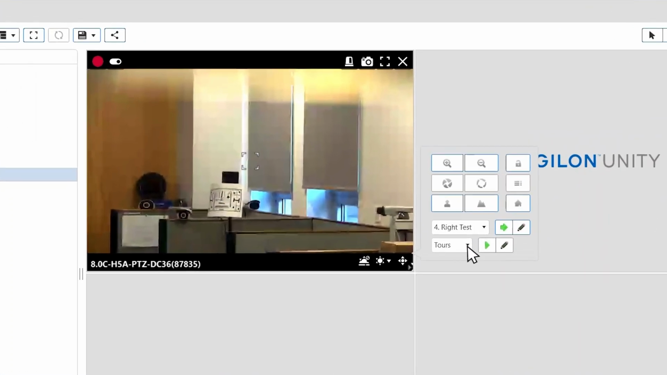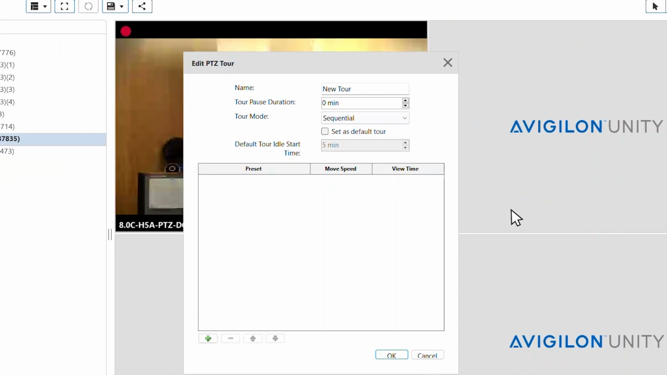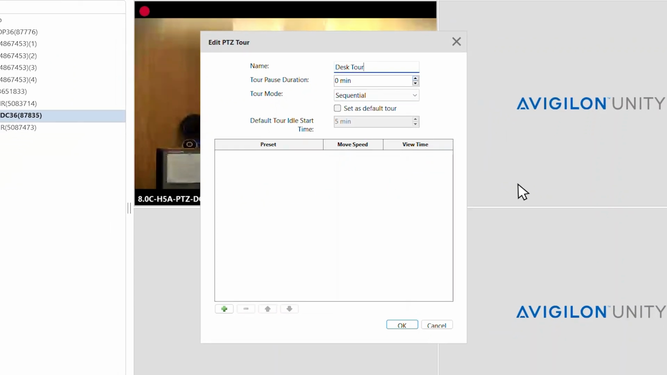In the PTZ controls pane, click the Tours dropdown and select an empty tour number, and then click the Edit Tour icon. Give the tour a new name. If you want the tour to pause before repeating, enter the amount of time you'd like it to pause in the Tour Pause Duration field. Otherwise, the tour will repeat until manually stopped or PTZ controls are used.